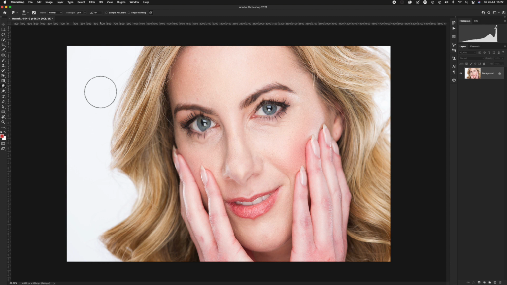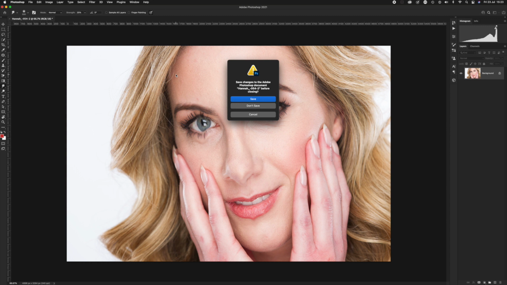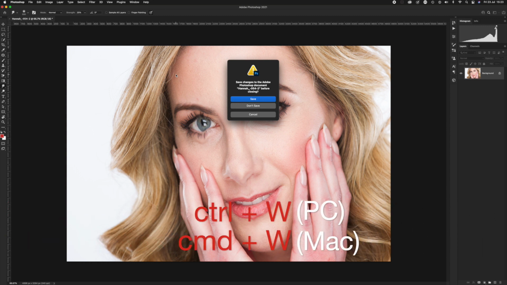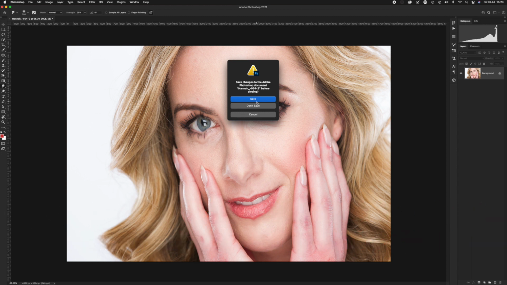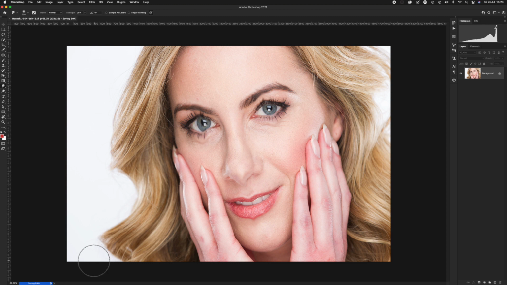I press Command W to close it down, just like normal. Command W, and it says, do I want to save it? And I do. So, Command W on a Mac, Control W on a PC. I do want to save it. I click Save. You can see a little blue bar down the bottom left here as it saves it. And it sends it back to Lightroom.